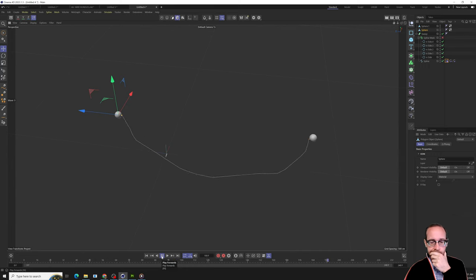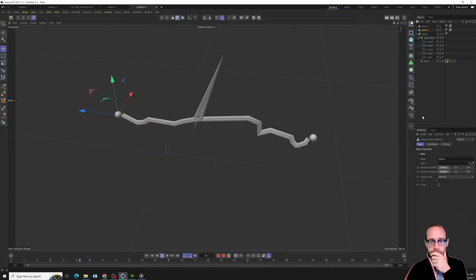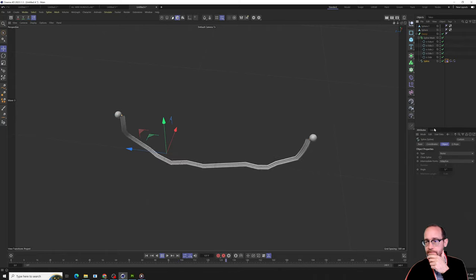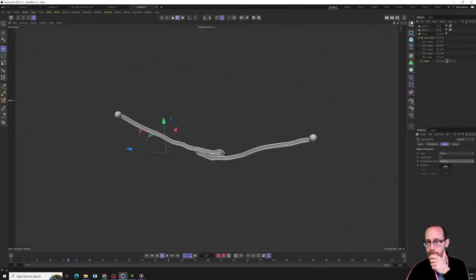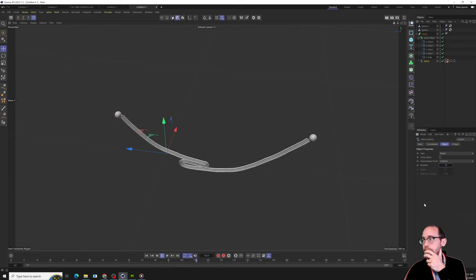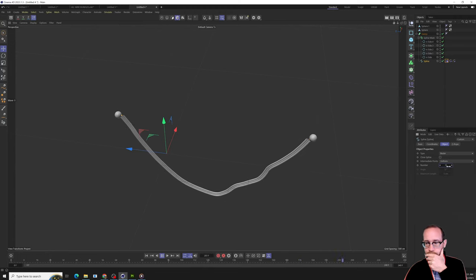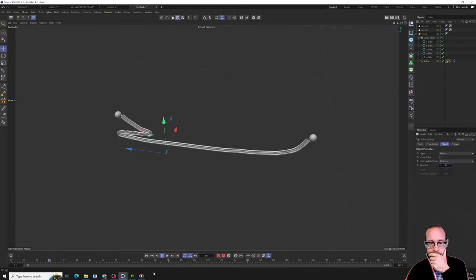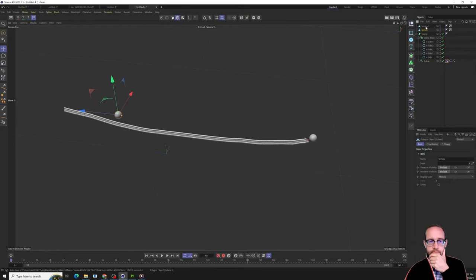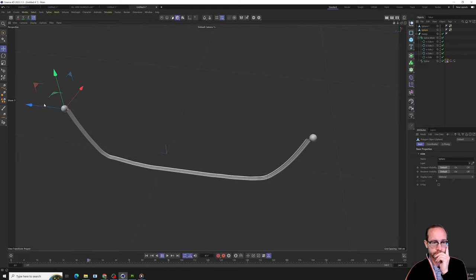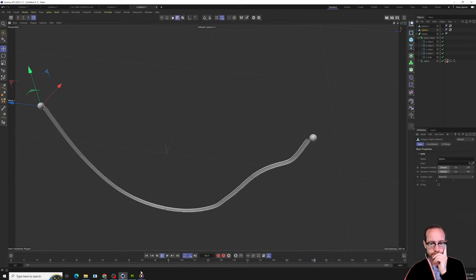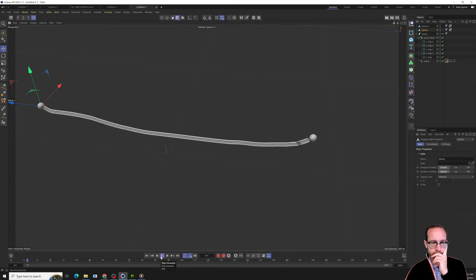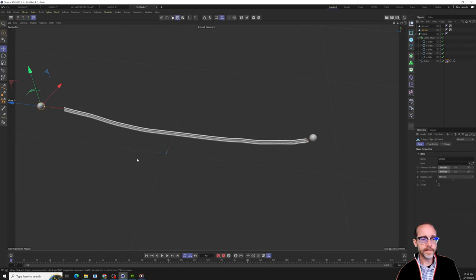Is there a profile on this, or is it just a straight up spline? Like you can have a profile and the spline itself. Yeah. Yeah. Oh, wow, that's wild. But we wanted a whole lot of them.